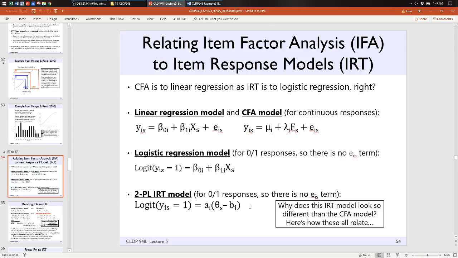Is a tau equivalence model. Is an every item is equally good as another model. We call it a 1PL in the world of IRT. Once you add a different A for each item, that's called a 2PL. If you add a lower asymptote, that's 3PL. Upper asymptote, that's 4PL. But this thing, I think we can all agree, looks basically nothing like all the other models on the page.